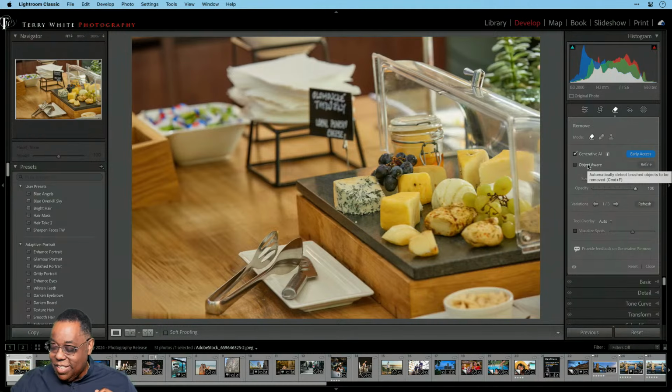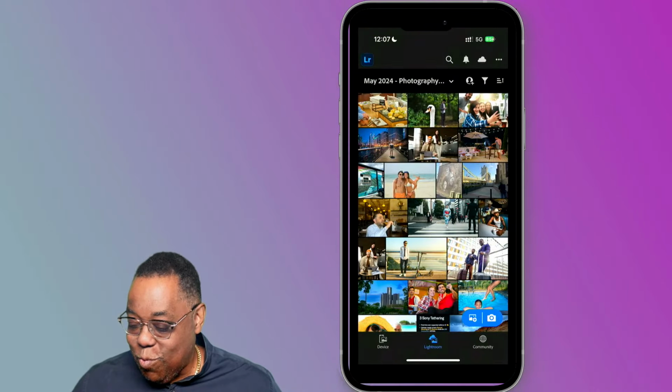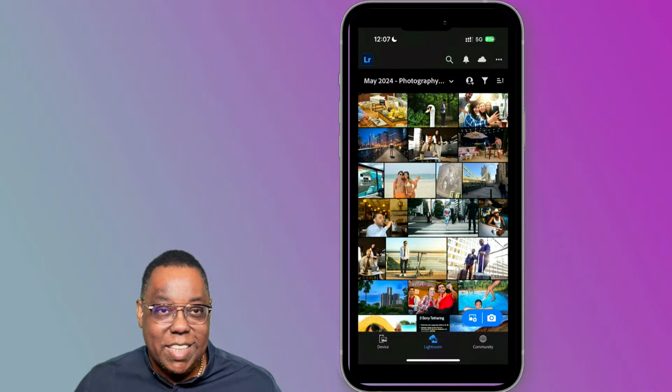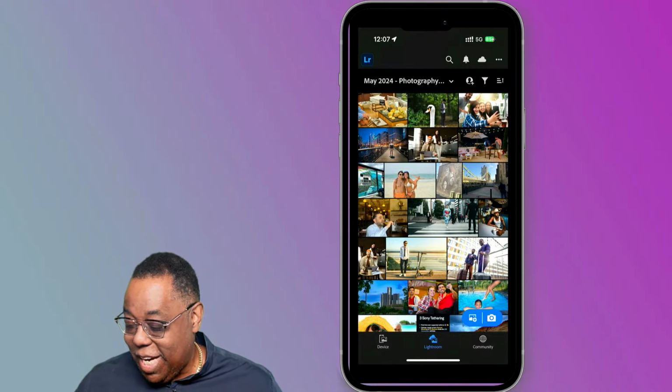I know what you're thinking. Terry, can you do this on your phone? Can you do this on your handheld? Can you do this on your iPad? Yes. So let me switch over to my phone. I've got Lightroom running on my phone. Just updated it last night. Updated Lightroom Classic this morning. Updated Lightroom this morning. And I'm not going to do the same photo.